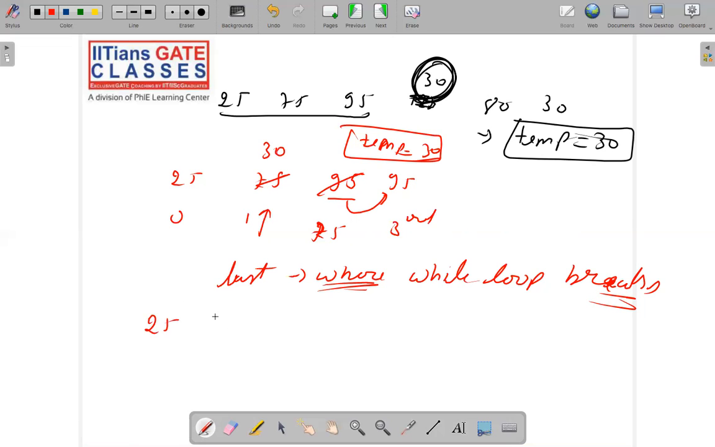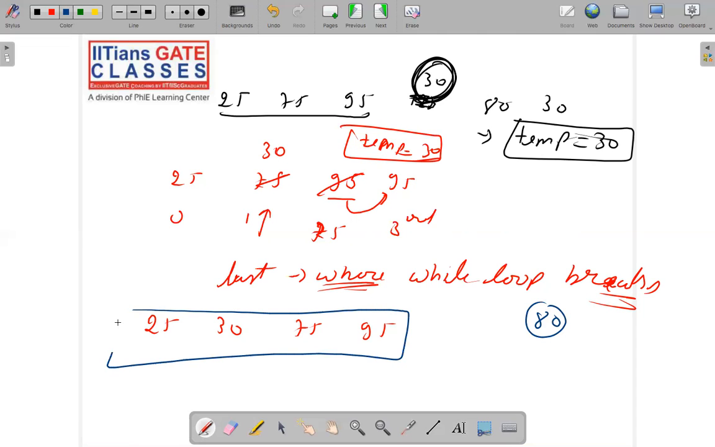Let's do it for one more iteration. 30, 75, 95. Once 80 arrives, what will happen? This is the position of 80. Here we have 80, and we have assigned this 80 to a temporary variable. Let's consider it as blank. It's not blank, but it's 80.